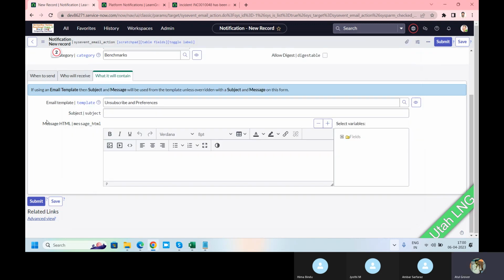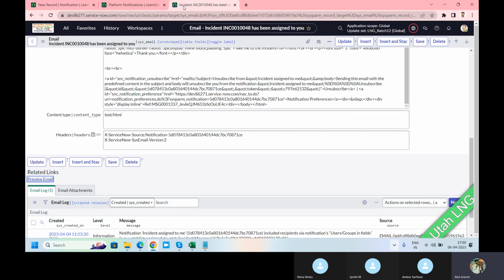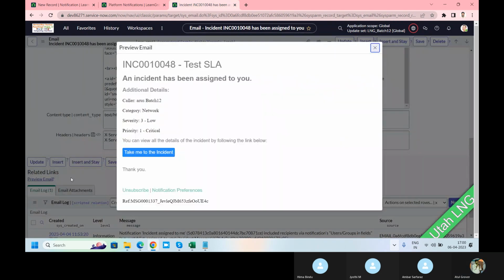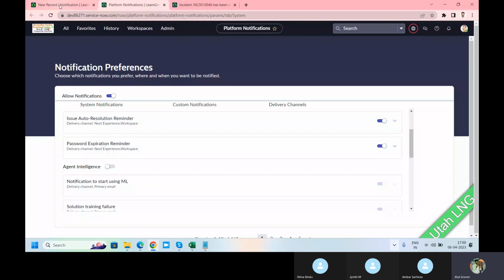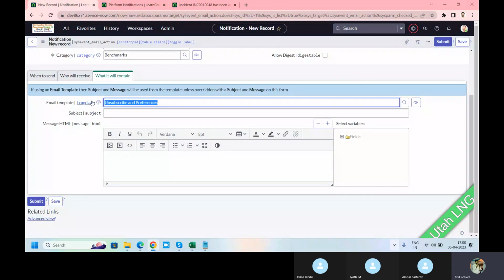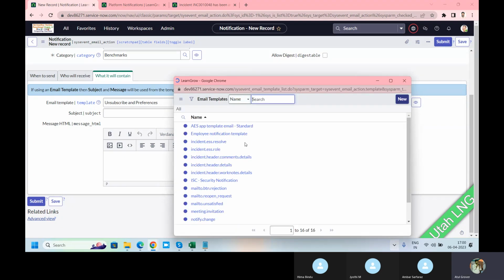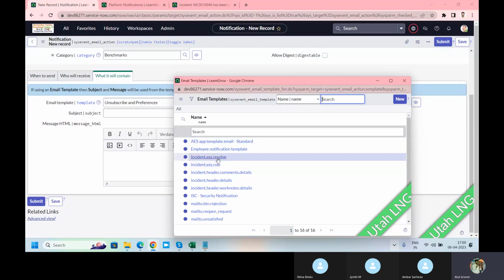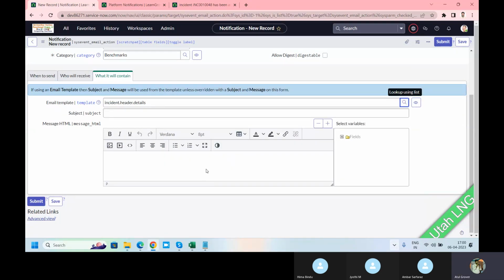Then what do we do? We create a template. So now if you notice this thing, this part that is coming is coming from the template. And ServiceNow provides me a lot of templates as well. Unsubscribe and preferences: in every email I am giving the option to the user, they can unsubscribe or they can set the preferences. Let me show you here. Let's say incident header detail. This is my part. Now subject line.